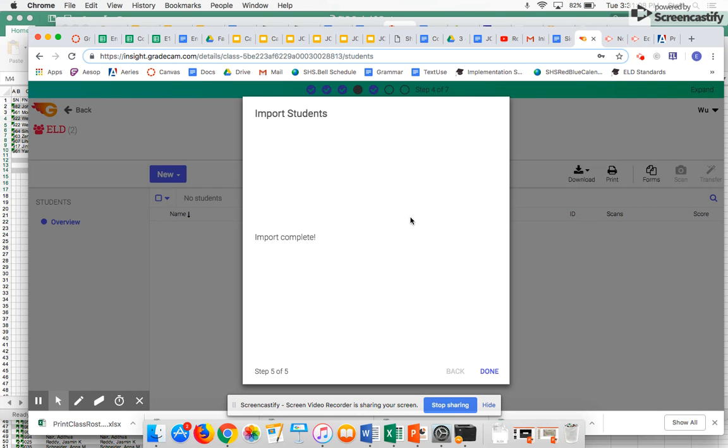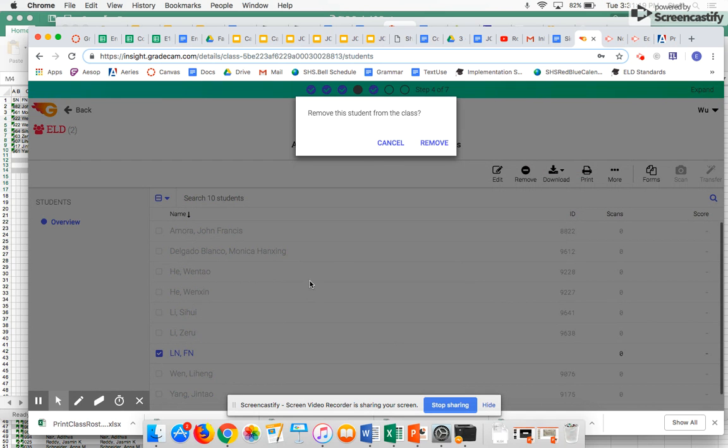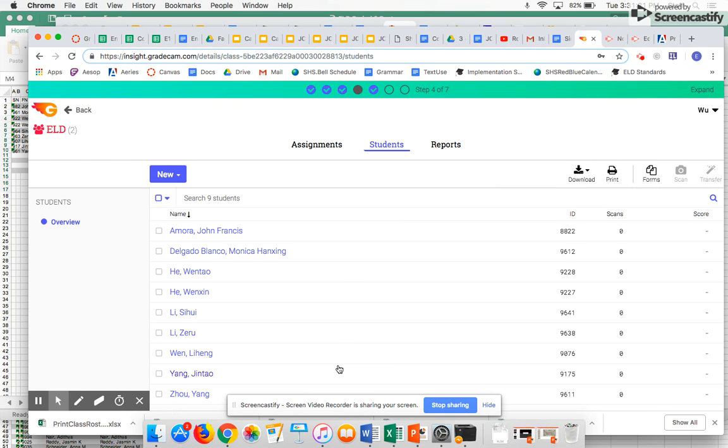You should see all of your students populated here, and you'll run the import. Click Yes, Run Import, and click Done. You should see your students there, all their names here, and then I have a little dead space here, so I'm going to remove it. Remove, and you're good to go.